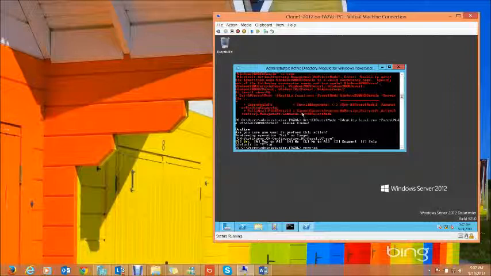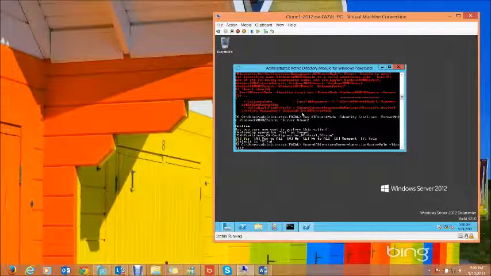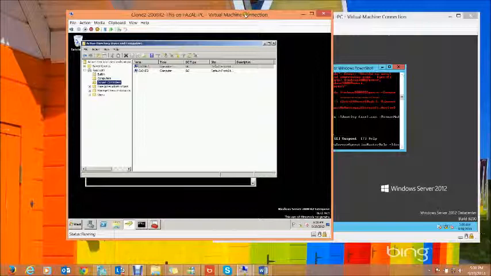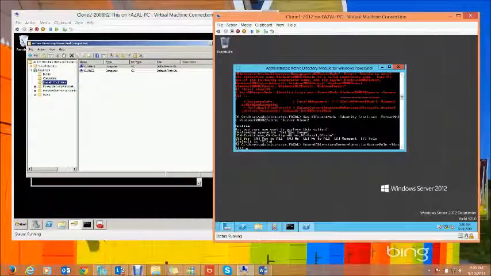So the commandlet is Move-ADDirectoryServerOperationMasterRole. We say minus Identity, and we give the name of the server to which we want to move all our FSMO roles. So if we can see over here, the name of the server to which we want to move all our roles is clone-1. This is the Windows Server 2012 server.